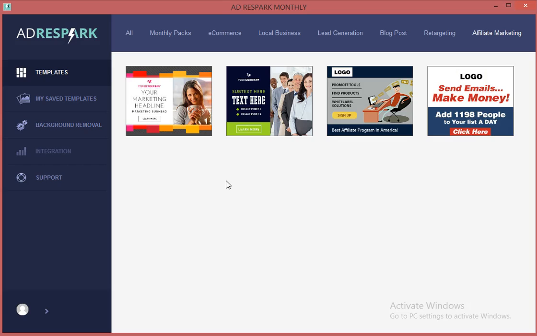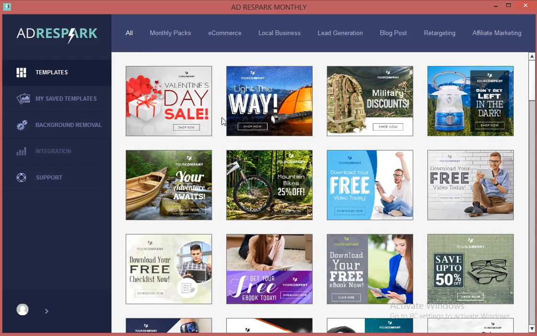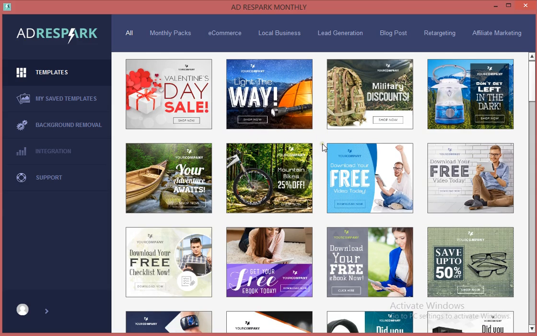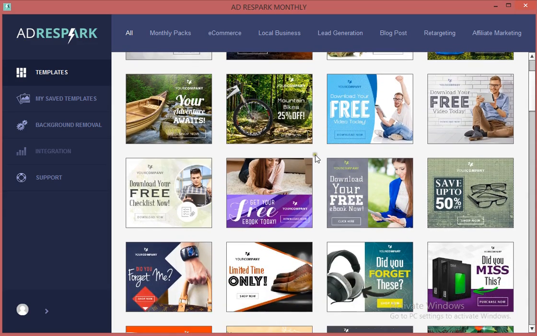So the whole point of Ad Respark is basically to increase clicks with proven ad templates, to get higher click-through rates and lower cost per clicks. And when you can get a lower cost per click, you're getting a much better campaign. You're just attracting your target audience much faster, much easier, for cheaper.